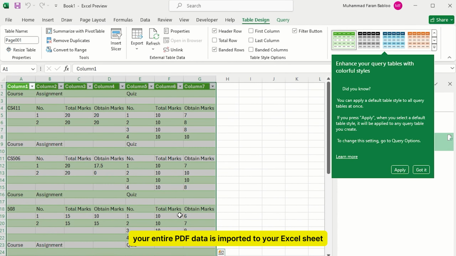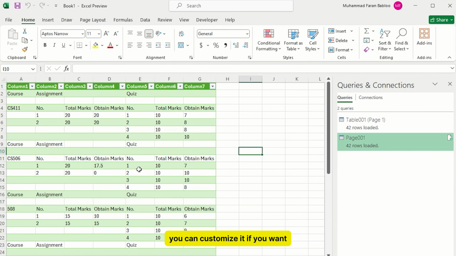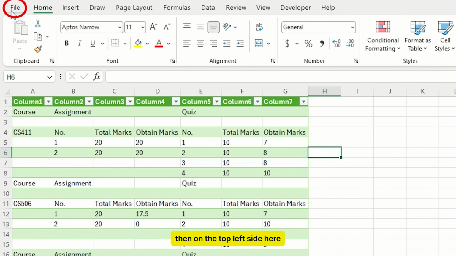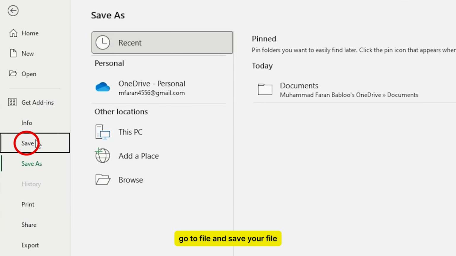Your entire PDF data is imported to your Excel sheet. You can customize it if you want. Then on the top left side here, go to File and save your file.